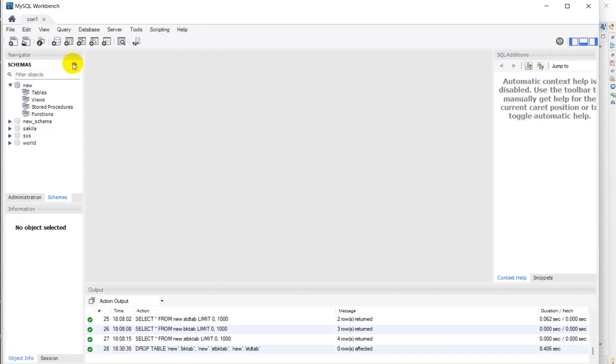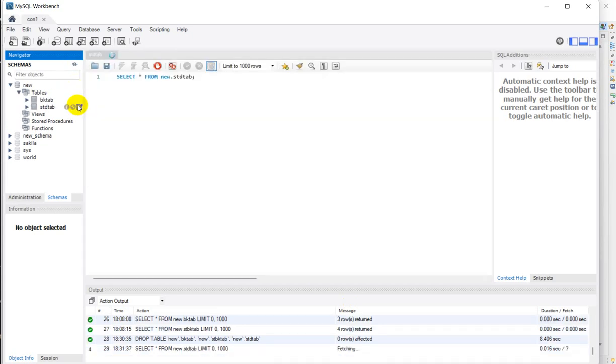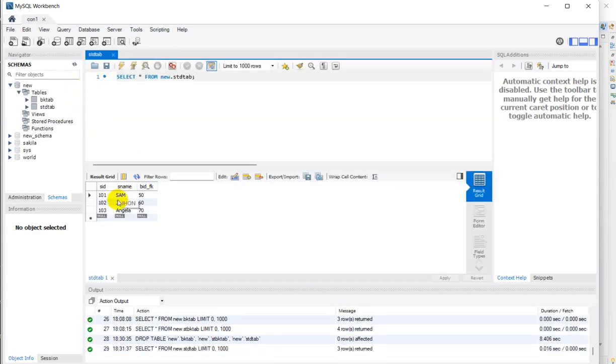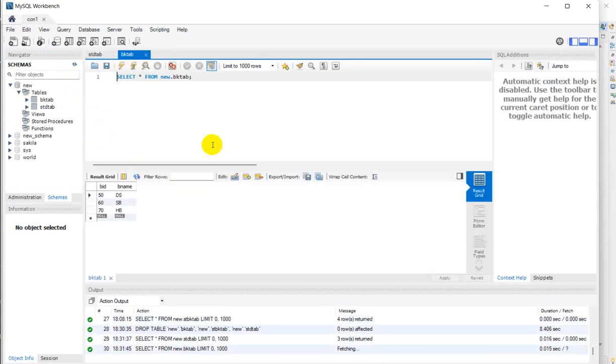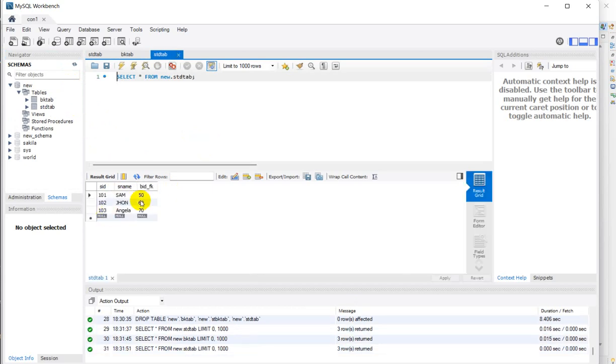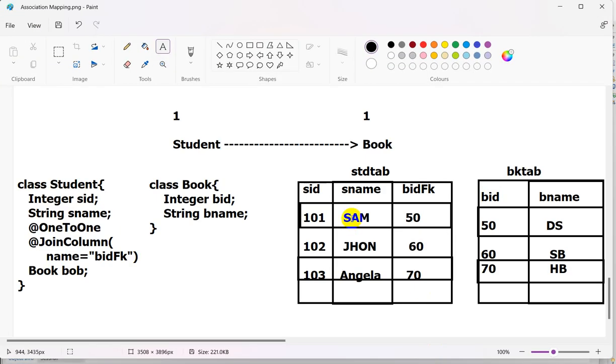Now let's refresh here. First of all, the student table. Here we can see 101 Sam, John and Angela, and they are having 50, 60, 70. In the book table, you can see 50 data structure, 60 Spring Boot, 70 Hibernate. And in the student table, you can see the BIDFK as we have seen here. So Sam has the data structure book, John has the Spring Boot book, and Angela has the Hibernate book.